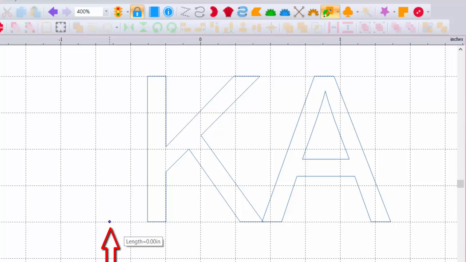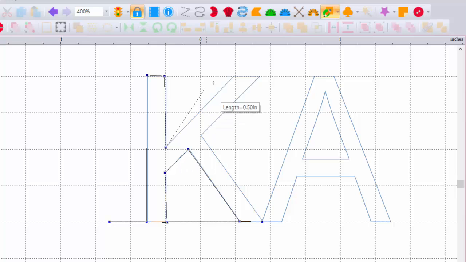I'll go ahead and click, and then in this case, I'm going to come all the way over to this edge of the K right here. I'm at that point, so that will be my second point. My third point is here. I'm going to come up to a number 4, 5, 6, 7, 8, 9, 10, 11, 12, 13, 14. Now here I need to make a decision.